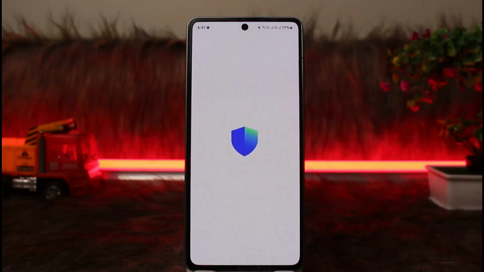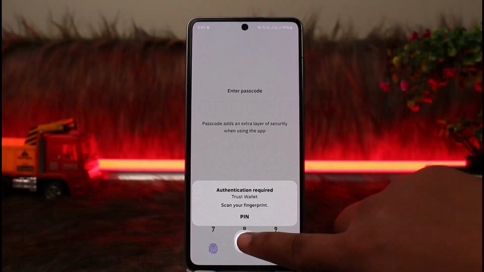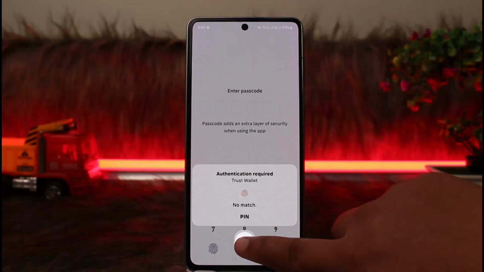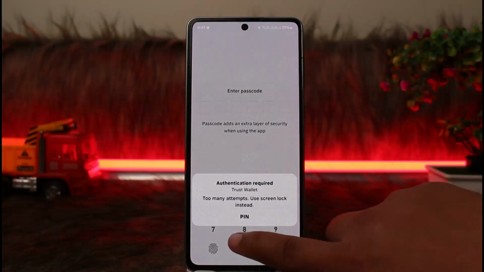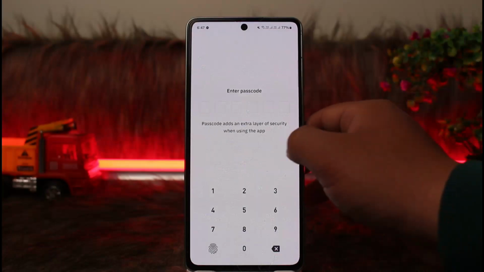If you open up Trust Wallet, now I have enabled fingerprint here. So if I just give in the wrong fingerprint here, then it'll ask me to use the pin. So you can see now here, while using your passcode, that there is no option to reset your passcode or password.